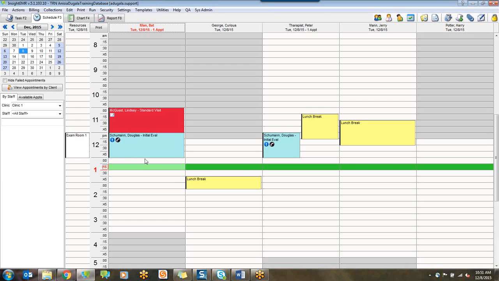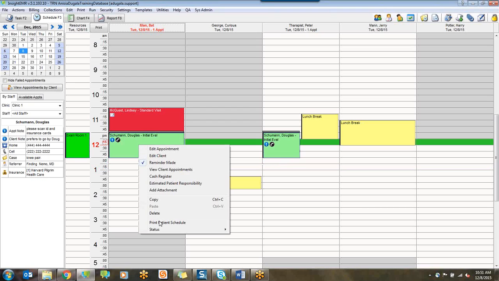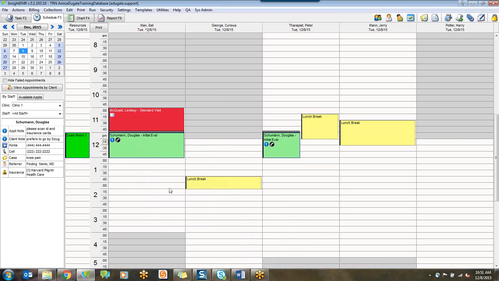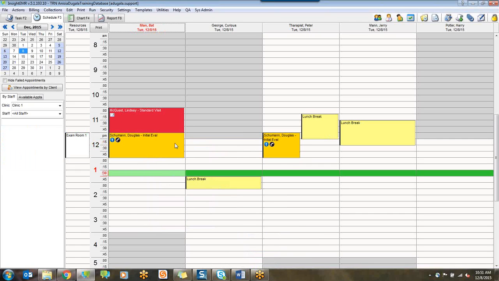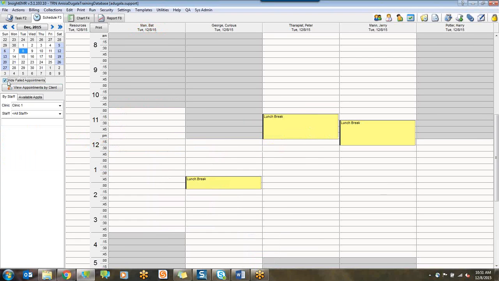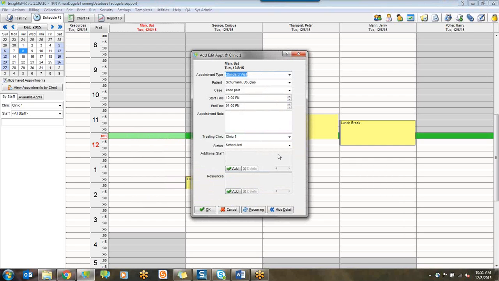You'll notice that my arrived appointment has changed color. Let's say the patient actually has an emergency and they can't come in and they decide to reschedule. Because we want to refill this time with another patient, what I can actually do is click Hide Failed Appointments, and this hides any appointments where the patient has failed to arrive to the appointment, and then we can go ahead and schedule someone else in that space.